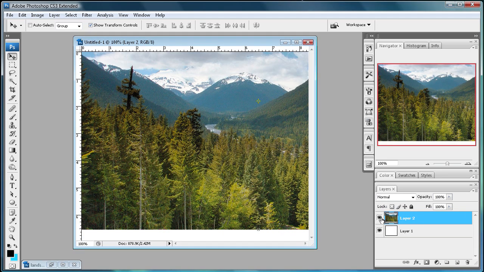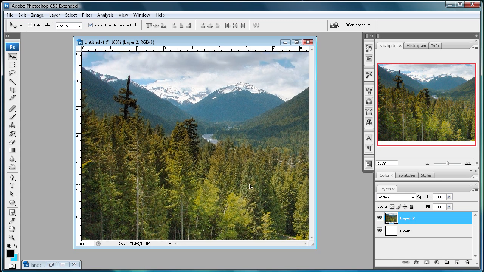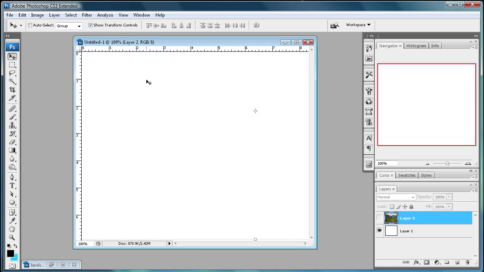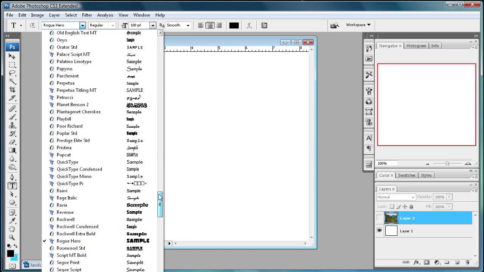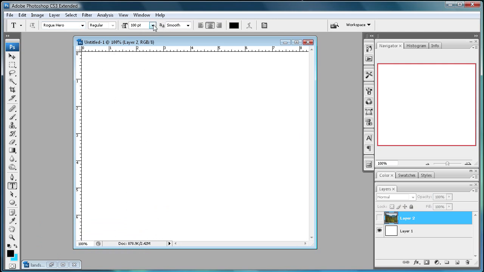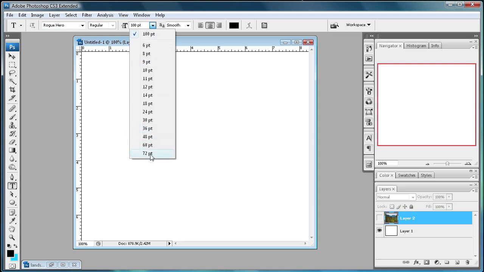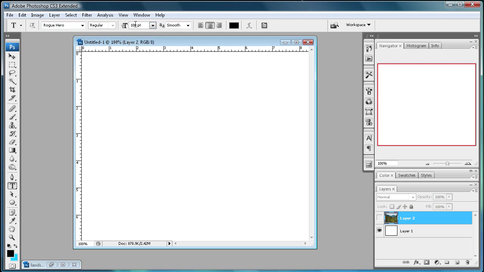Now, just turn that off for right now, because right now you're not really going to need that. What you are going to need is text so that you can display that. When you're trying to do this, you're going to find the biggest text you can. So what I found is this text called Rogue Hero, and it's pretty huge. You're going to want to set your font size, and if it's not on this list, just type it in up here. I'm going to be using 100.